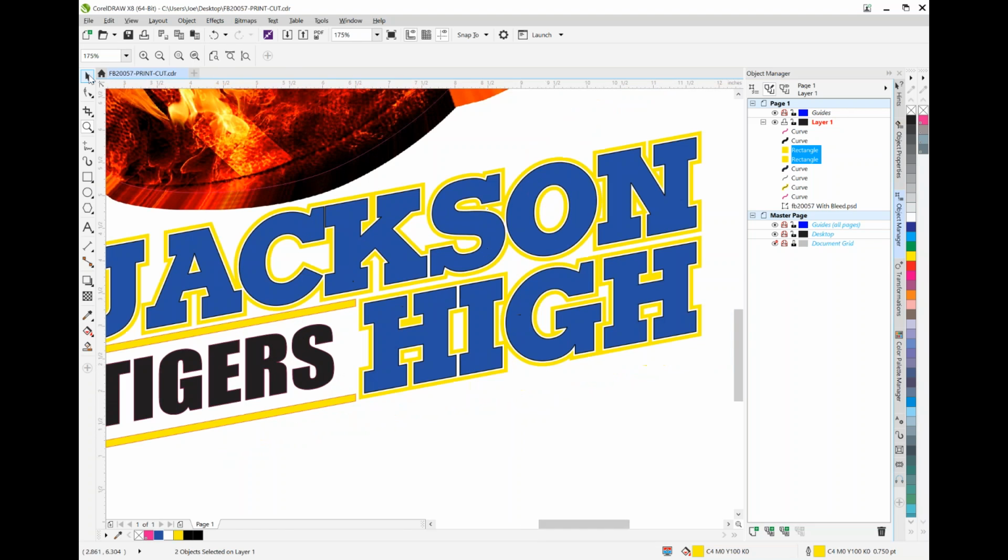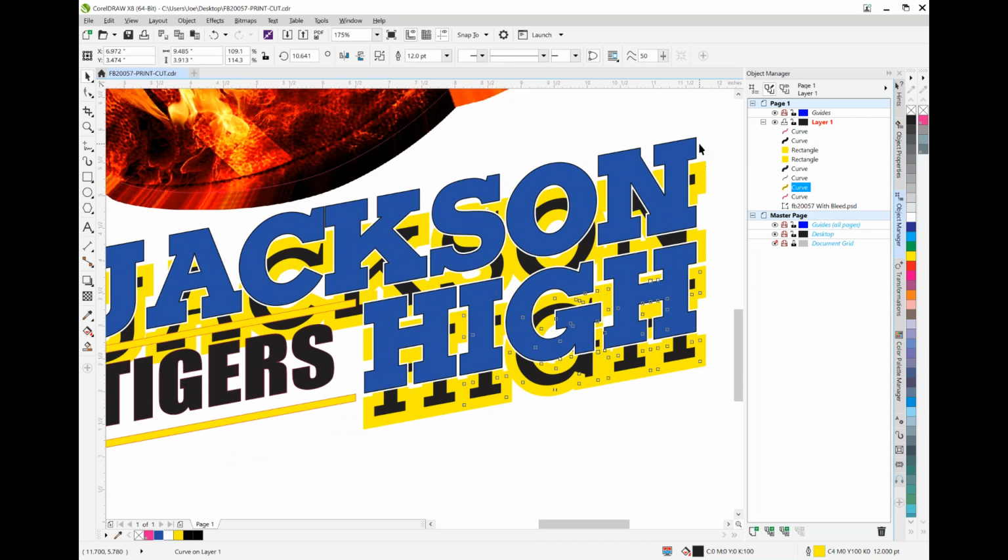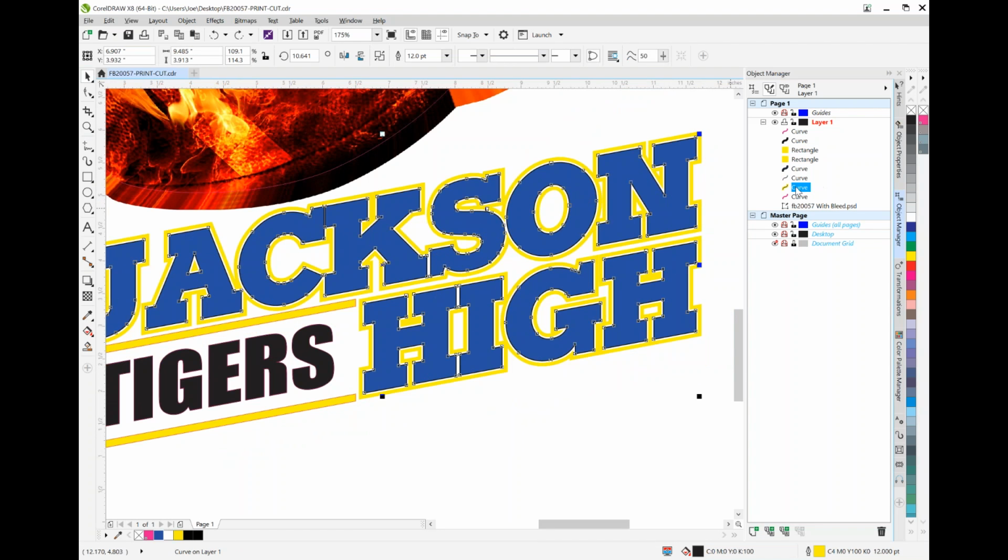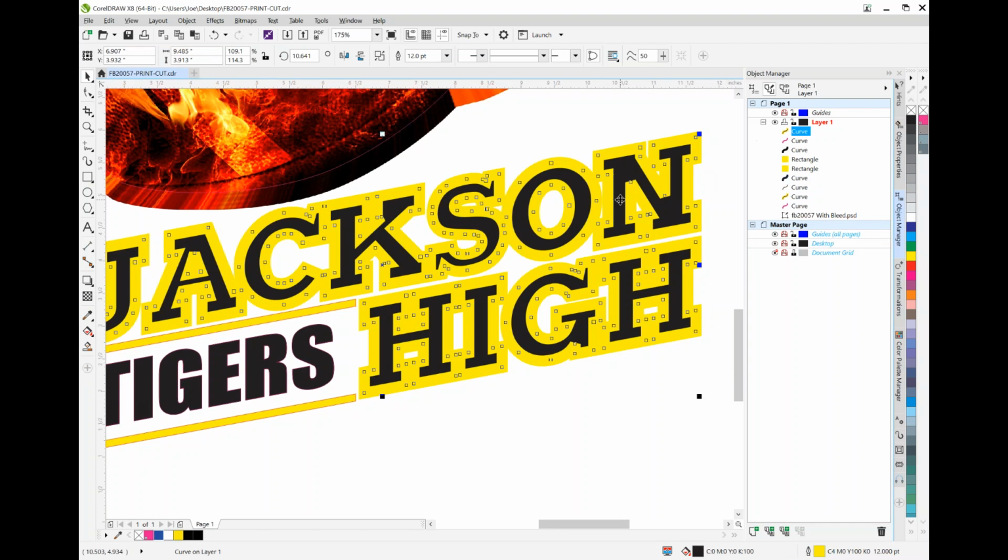All right, so the one I'm going to select for Jackson High is not the top one. I want the one with the yellow outline because, like I said, I want the outline to be on this outer edge of the yellow. So I'm going to copy, Control-C, Control-V to paste, and it's going to be in front, which is fine.